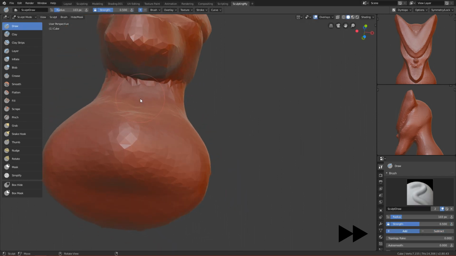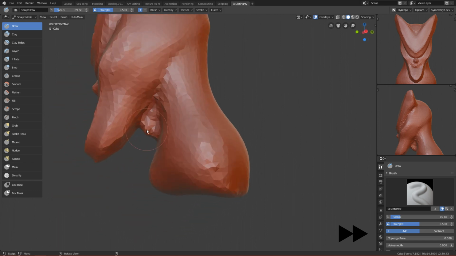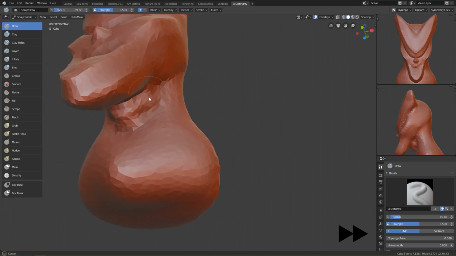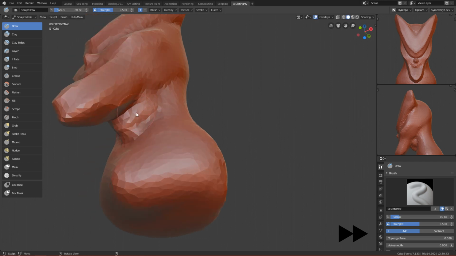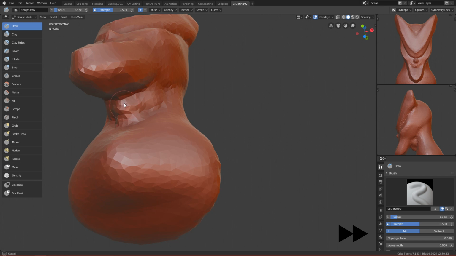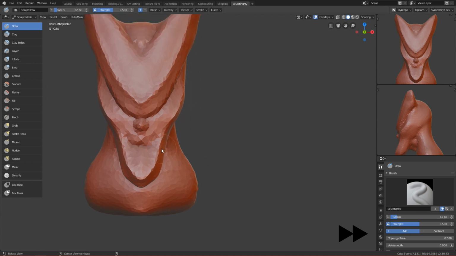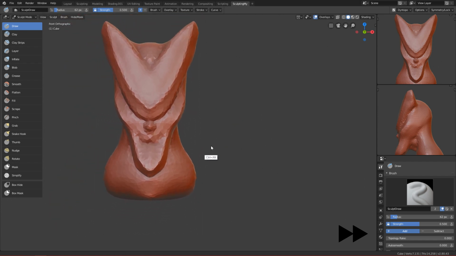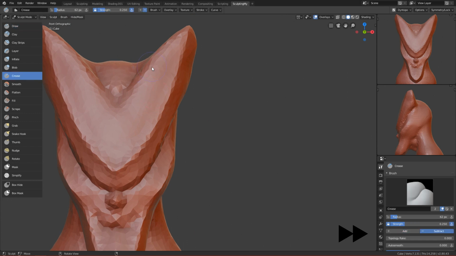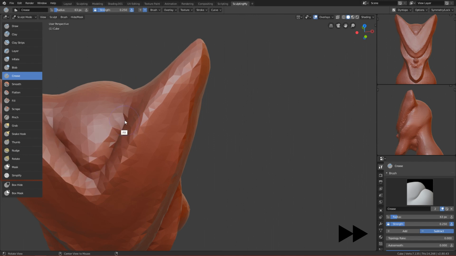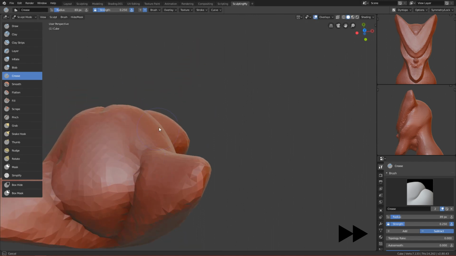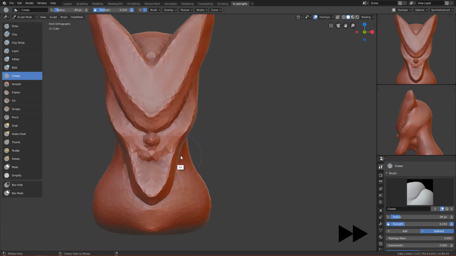and we can add Adam's apple. I don't know how to say it, but the throat, I think, in English. Here, the throat, with the draw brush. Okay, so I can keep playing with this. So let's add the crease brush here. Let's crease it here. Let's see. Okay, it looks nice.